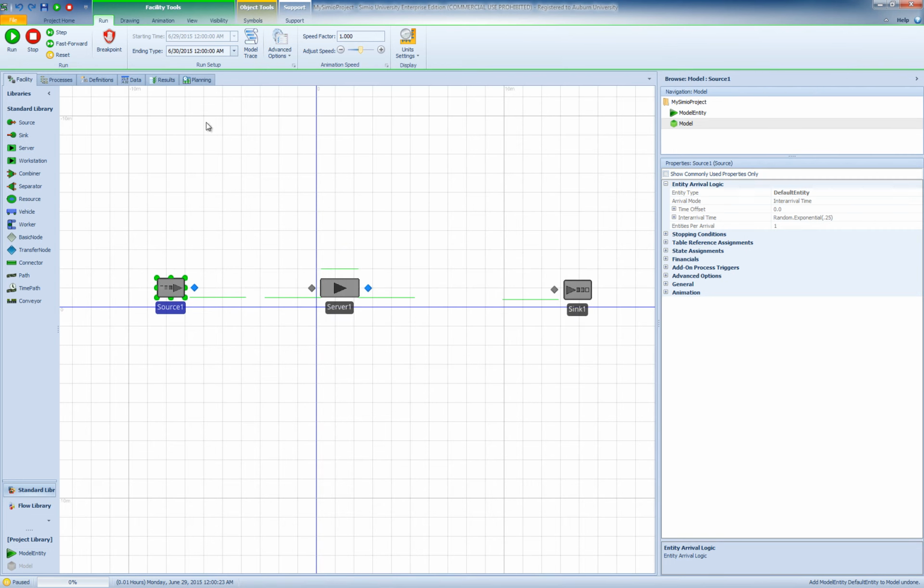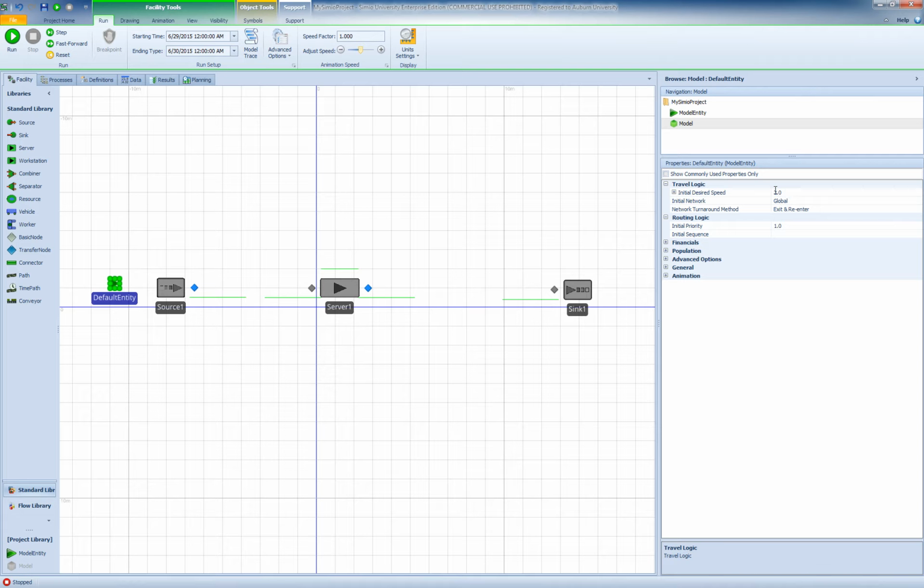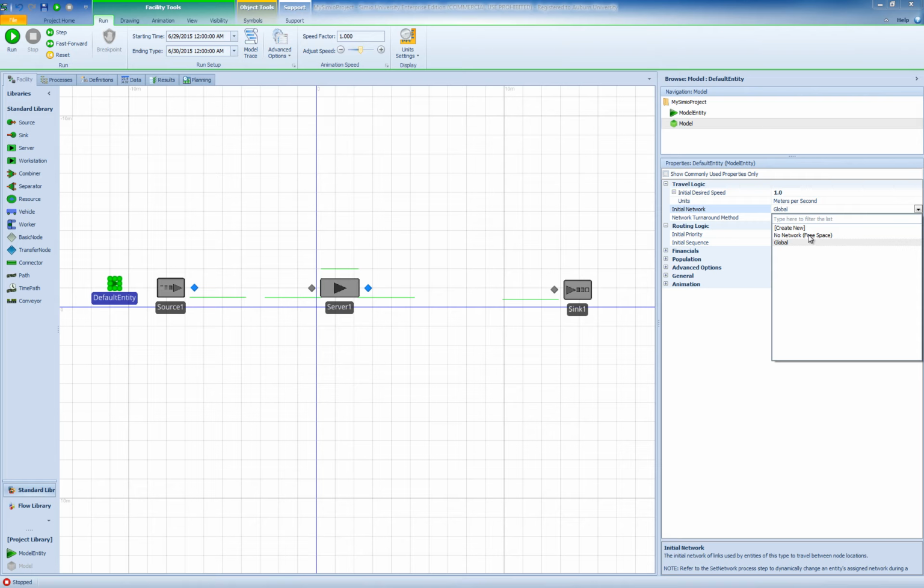So let me pause the simulation and stop the model, and grab a model entity instance, and I'm going to reduce its speed to 1. But the property that I'm interested in here is the initial network, which is defaulted to global. So whenever I add link objects to my model, these will be added to a network called global. So my default entity has this global network associated with it, and it moves in this network of path or link objects. So the other option that we have is no network or free space.